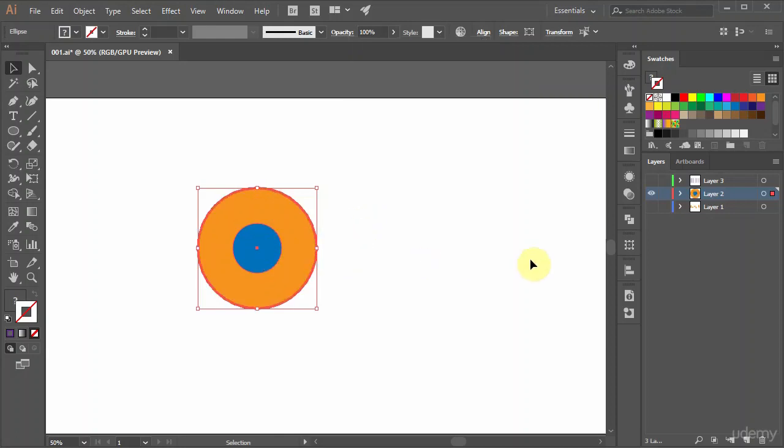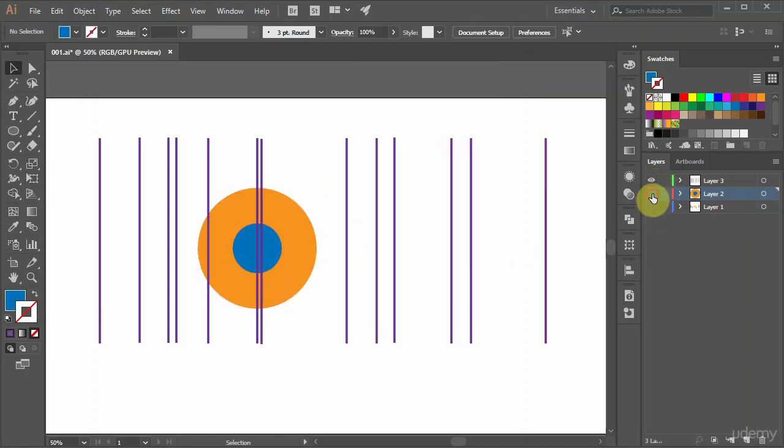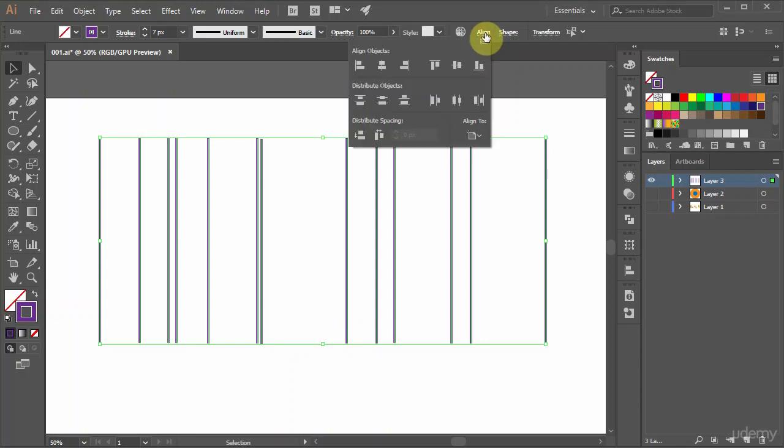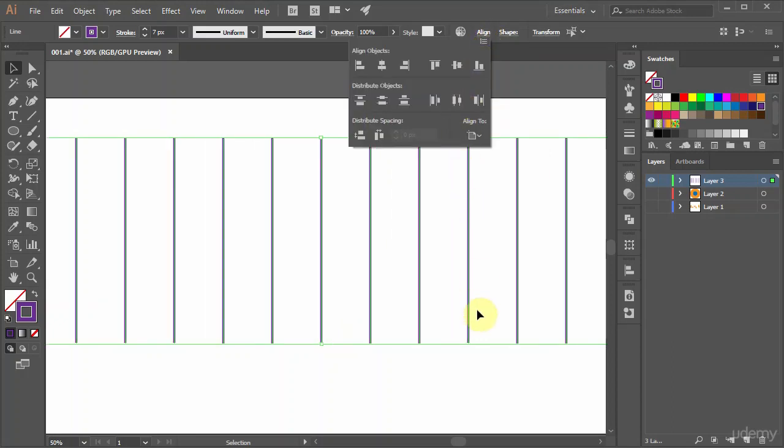Next, we're going to discuss about distribute. Distribute will position objects by spreading them evenly in space. For example, we have these random vertical lines like this. Select all of them and click this horizontal distribute center. We can see now they are spread evenly like this.